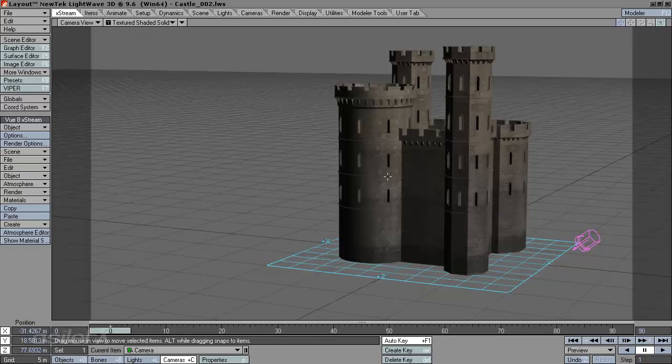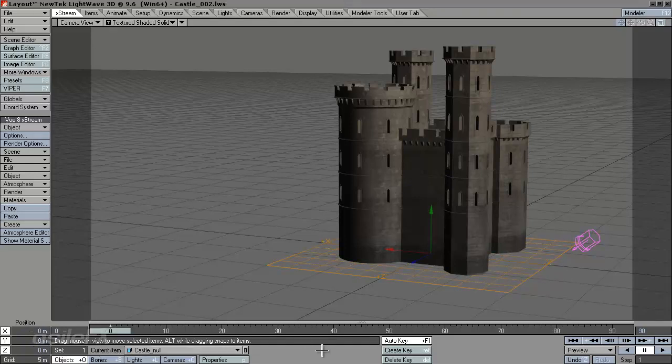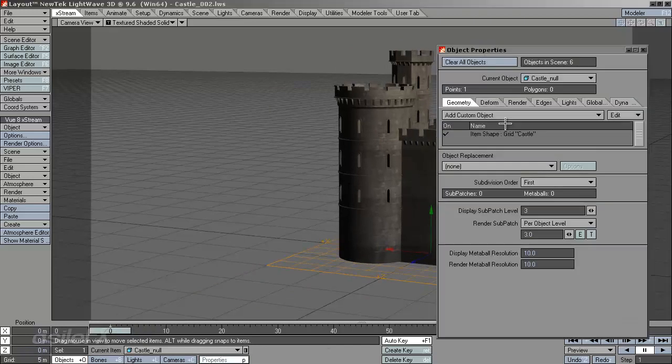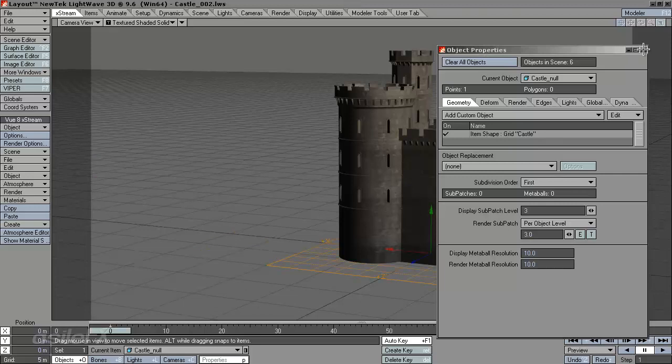Now that we have everything set up within the standalone version, we now go into LightWave, and I have a scene loaded in, castle scene. It's really just a castle object within the scene set up to be controlled by a null object for the different parts. So the different towers and walls being controlled by a null object, which I have set under the object properties to item shape on the null set to a grid at around 20 meters.